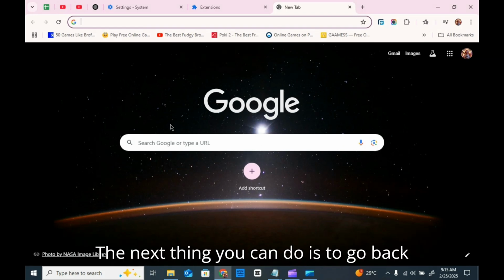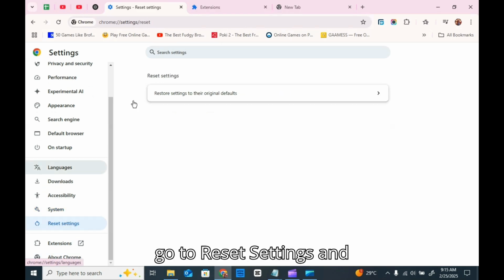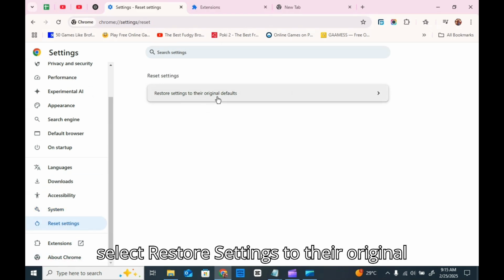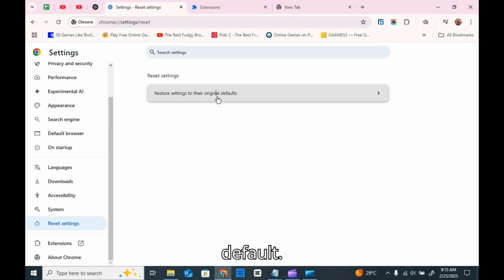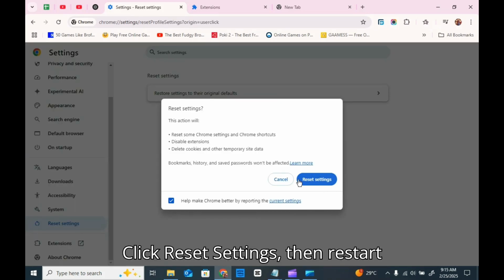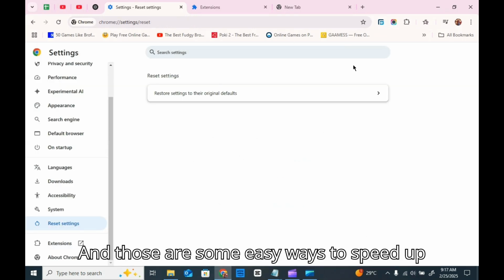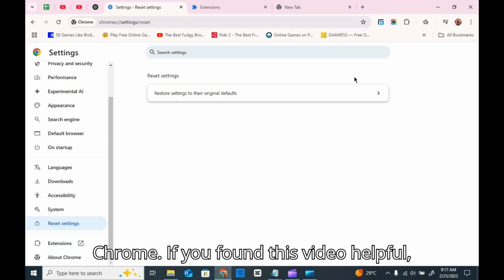The next thing you can do is to go back to Settings, and here go to Reset Settings and select Restore Settings to their original defaults. Click Reset Settings, then restart Chrome. And those are some easy ways to speed up Chrome.